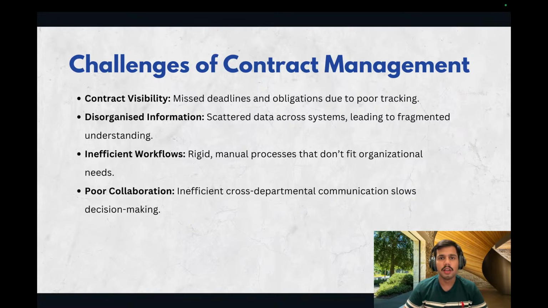So you need a proper dedicated tool or centralized platform where you can easily manage your workflow and the efficiency will be increased.